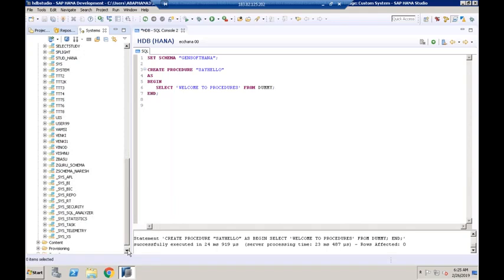If you want to consume that procedure from the ABAP layer, we need to create that procedure inside one system schema called sys_bic. Am I clear? In order to consume the procedure from the ABAP layer, the standard we need to follow is we need to store the procedure inside the sys_bic schema. So just storing it in sys_bic we cannot consume.